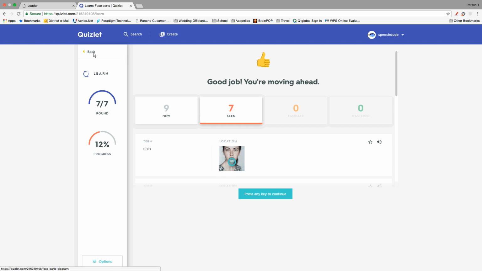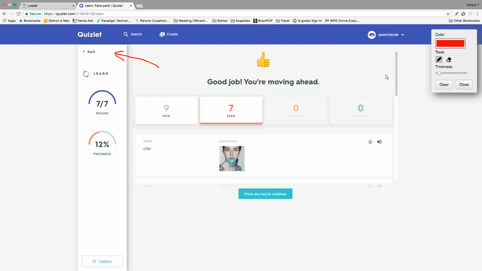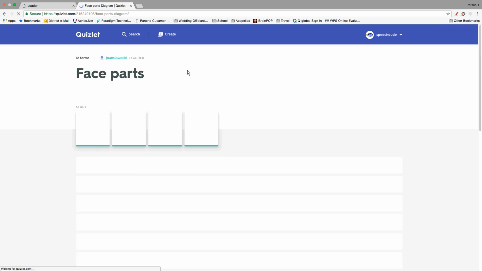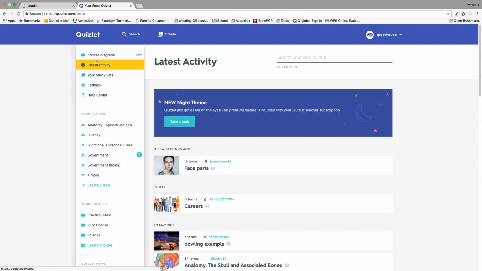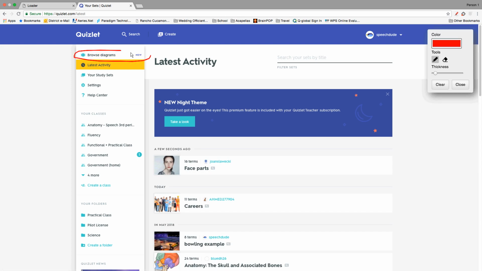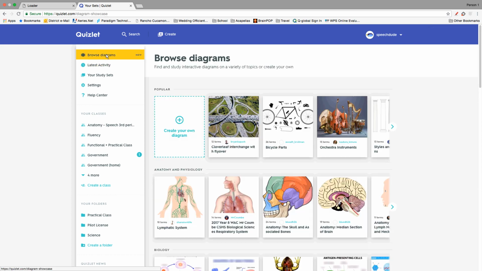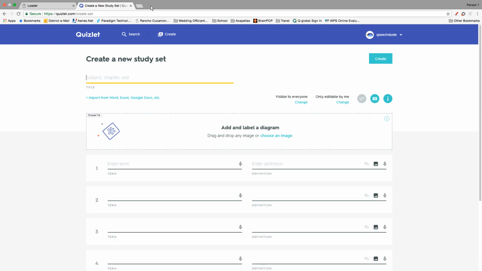So what I'm going to do is I'm going to go back, which is this button right here. And I'm going to click on, well, I can go up to Quizlet. And I'm going to click on Browse Diagrams. That's on the top left, right up here. And once I click on Browse Diagrams, I can select this very first one that says Create Your Own Diagram. So what I'm going to do is I'm going to select Create Your Own Diagram.